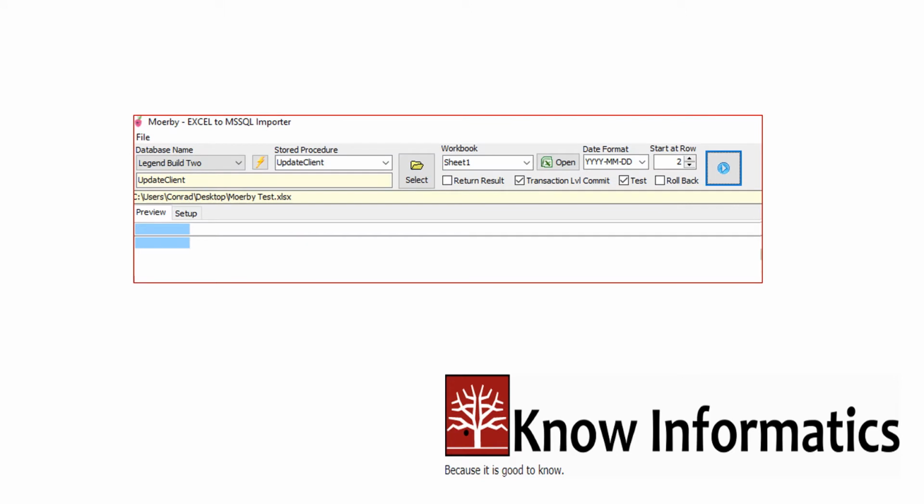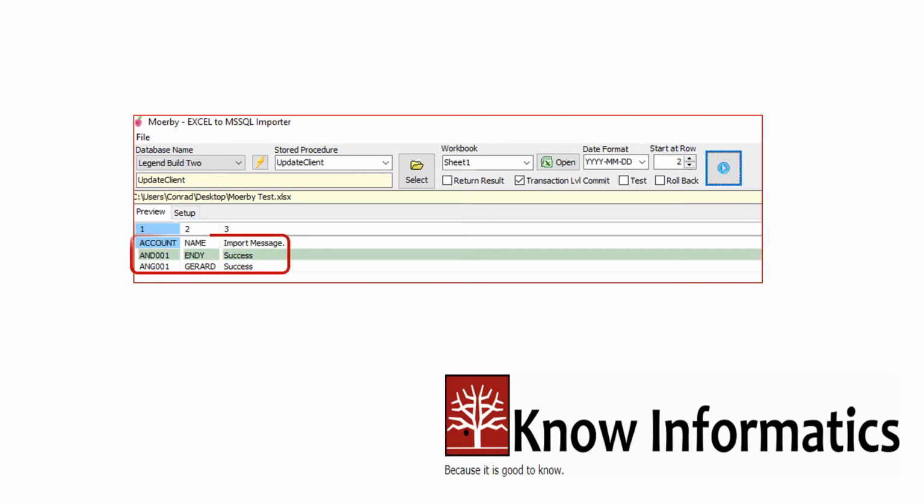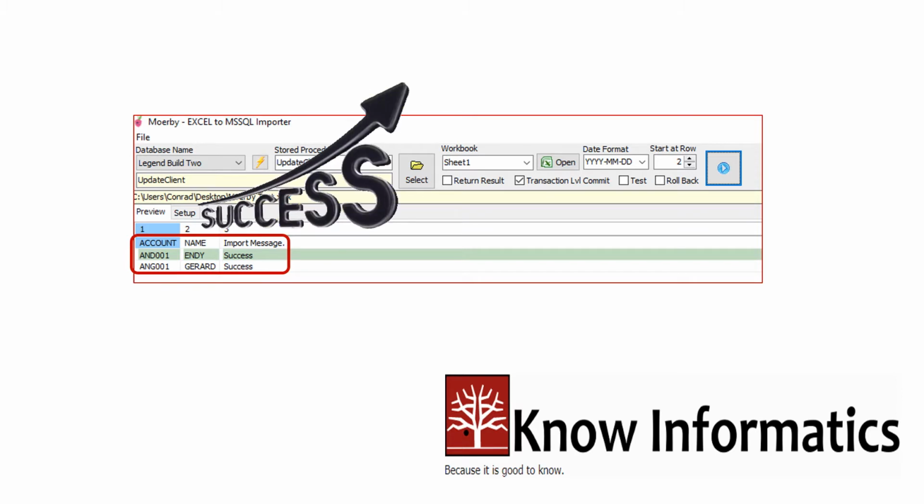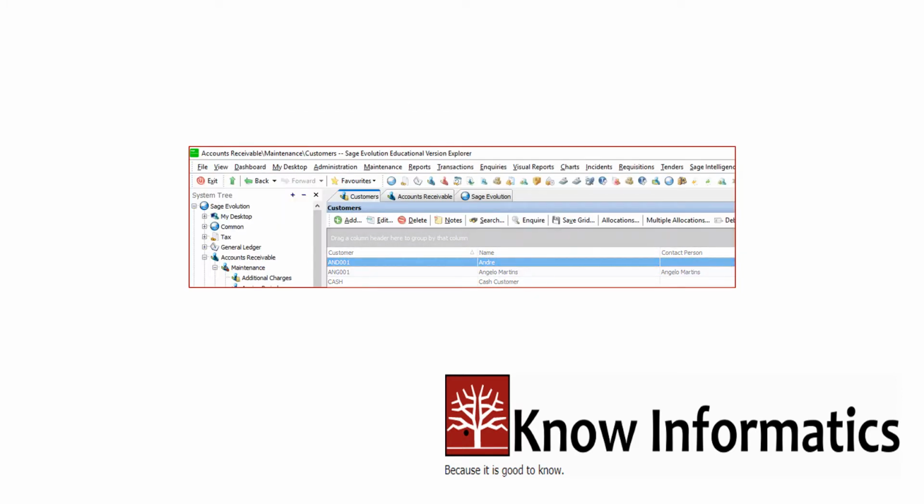Now to import the data from your Excel spreadsheet into the company database, deselect the test icon and then select the execute button, and voila, Moerby will confirm if you were successful. And you are done. You can now also view the changes in Pastel itself.